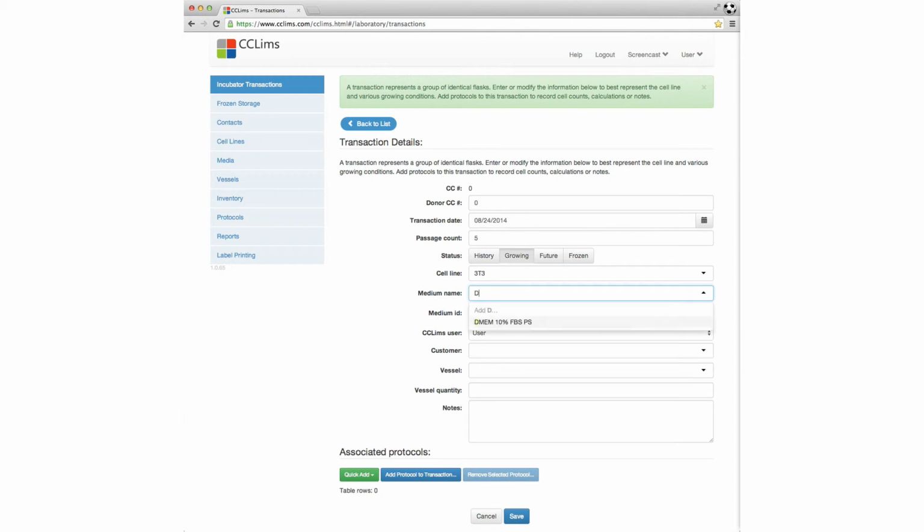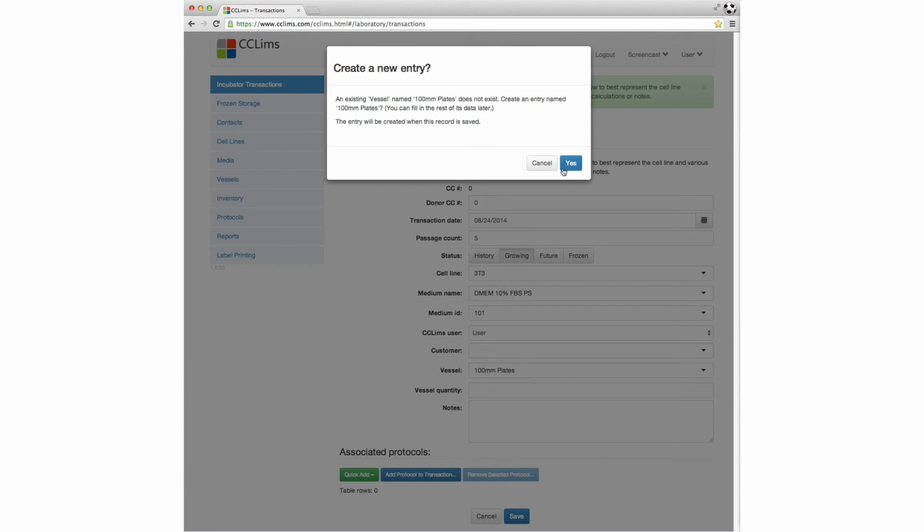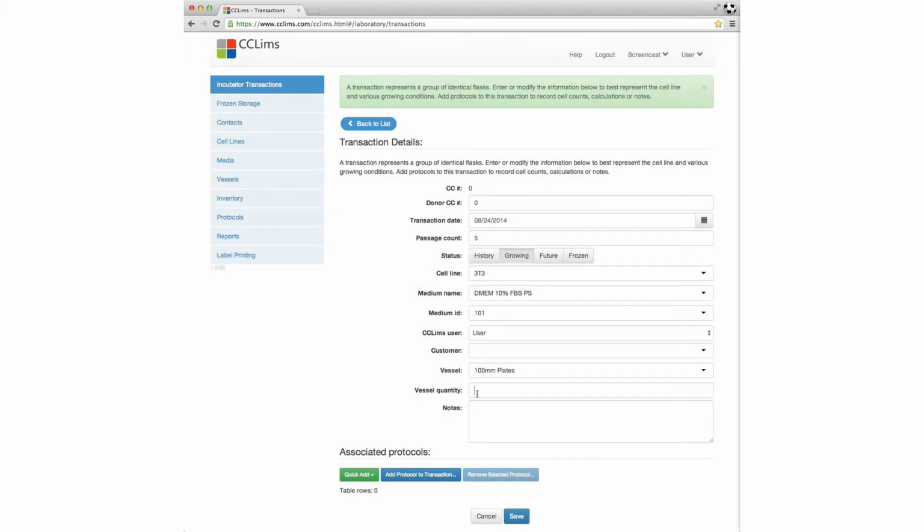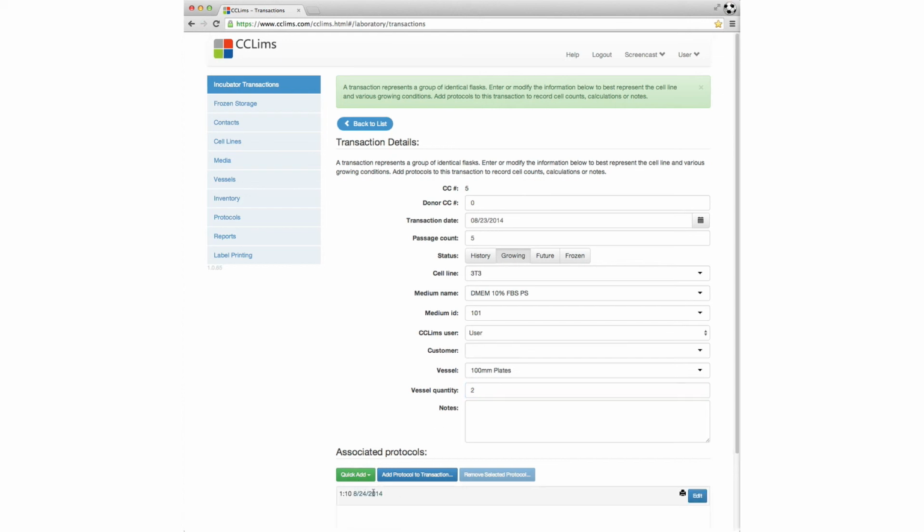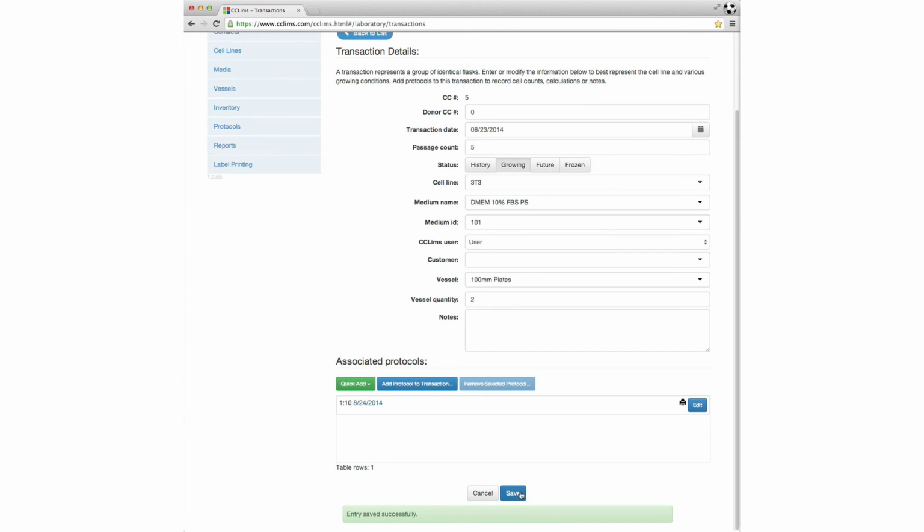Say medium. We'll use the same lot of medium. And these are growing in 100 millimeter plates. We'll teach CCLims about these. And we have 2 of these growing. We did a 1 to 10 dilution for these. And we'll save.